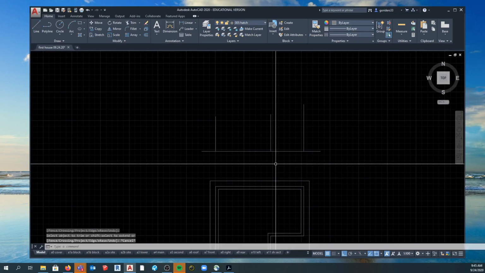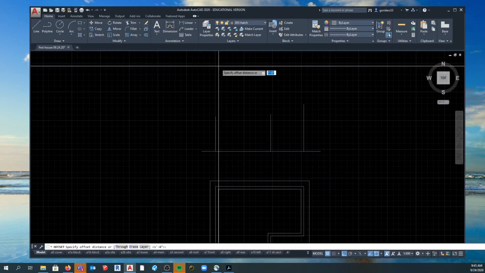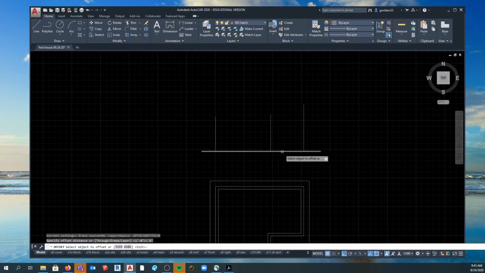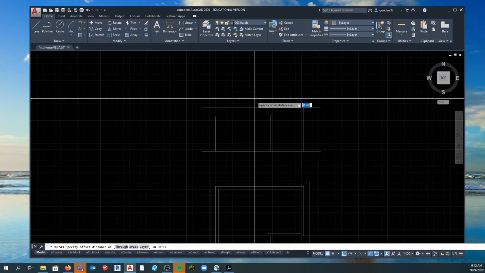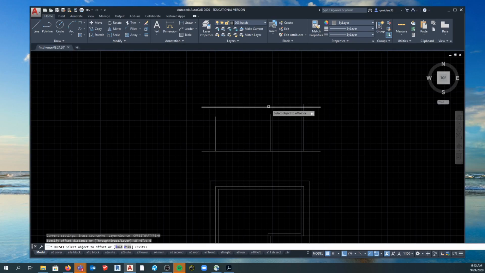I know the underside of my fascia is 8 feet, so I'm going to offset 8 feet. And then the fascia itself is 6 inches thick, so the fascia is sort of the end of the roof trusses. I'm going to offset 6 inches. Might have said 6 feet there, I meant 6 inches.